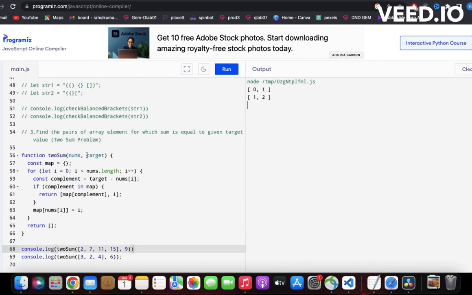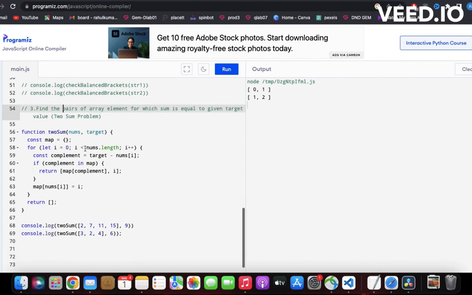Third question. To find the pairs of array elements for which sum is equal to a given target value, the twoSum problem. We define a function called twoSum that takes two parameters, an array of integers called nums, and a target value called target. We define an empty object called map. We will use this object to keep track of the indices of the elements in the array as we iterate through it. We loop through each element in the array using a for loop.